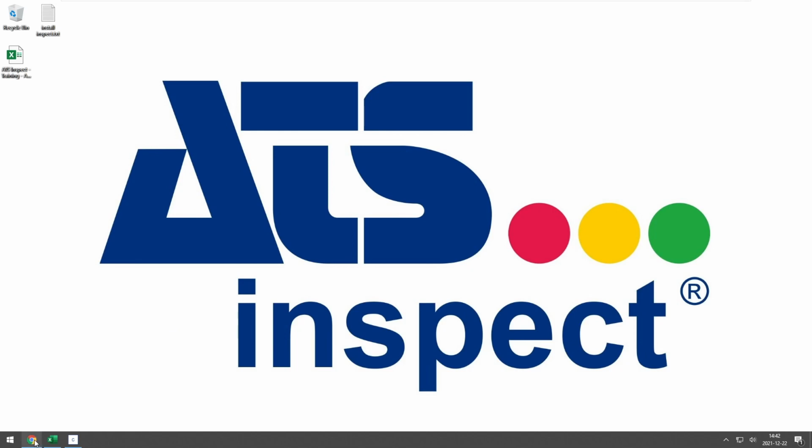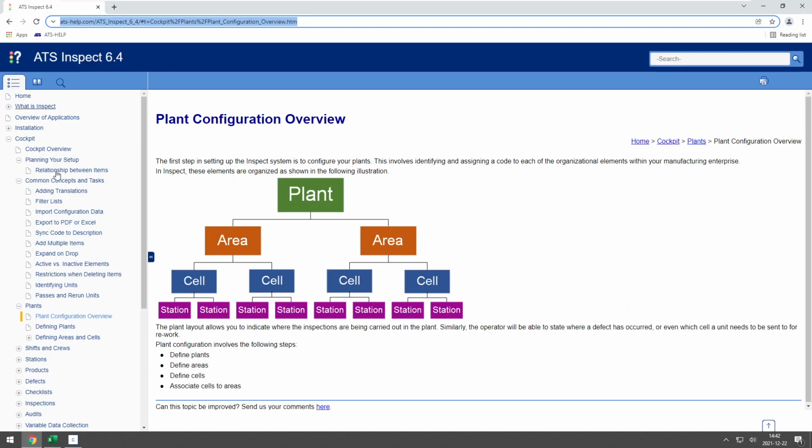So, first of all, on atshelp.com in the documentation, there is an explanation of how plants, areas, and cells are linked. As shown here, the plant is at top level, under which areas exist, and each area can have one or multiple cells. And in the end, the operator stations are linked to the cells, and this is then used in reporting to look at data for either the entire plant, a specific area or multiple areas, a specific cell, multiple cells, or a station or a group of stations.